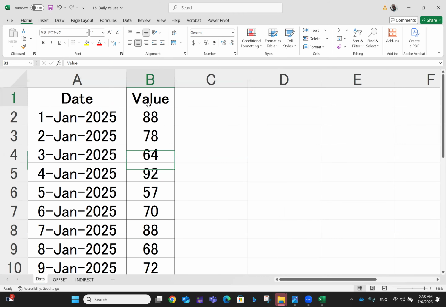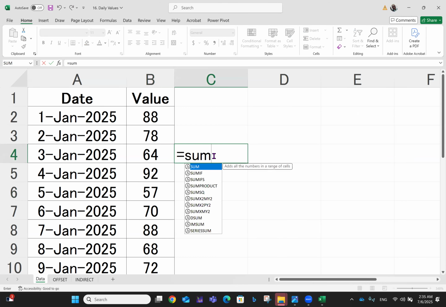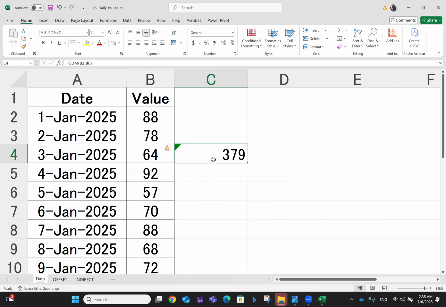So this is row 1, this is row 2. Okay. Row 2, 3, 4, 5. Row 2 to row 6. Row 2, row 3, row 4, row 5, row 6. So it means it's more or less like saying you're doing the sum from row 2 to row 3, 4, 5, 6. This. And that's 379, right?